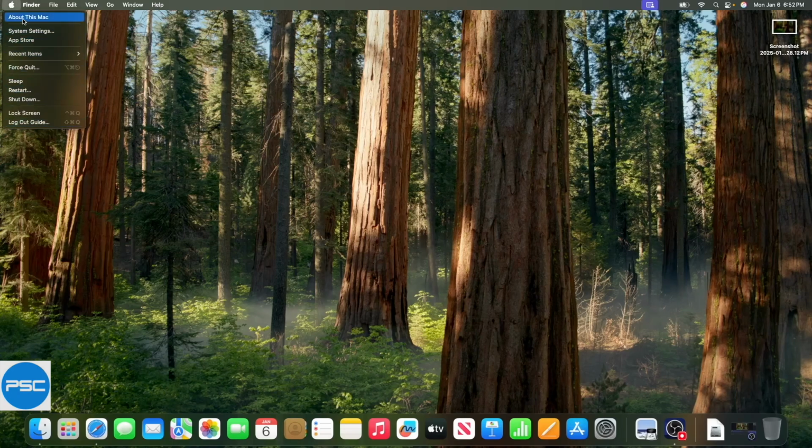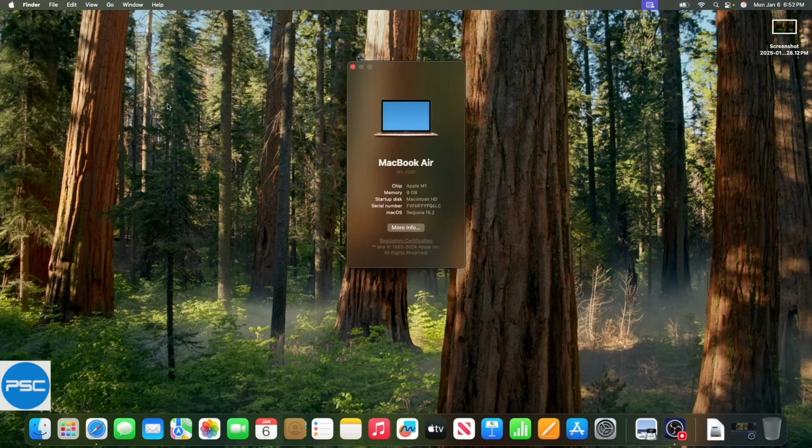The first option here is called About This Mac. And it does exactly what it tells you. It tells you what Mac you're using, the name of the product, the processor, which is M1, and the year it was manufactured, which was 2020, if I can highlight it. Then down here, you got your chip, which is, like I said earlier, Apple M1. If you have an Intel Mac, it will say the Intel processor name there.